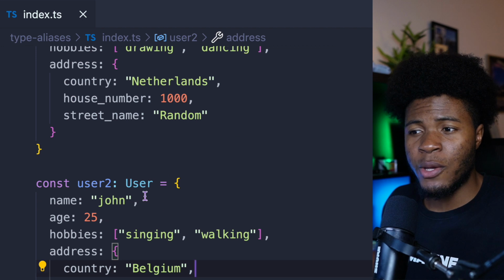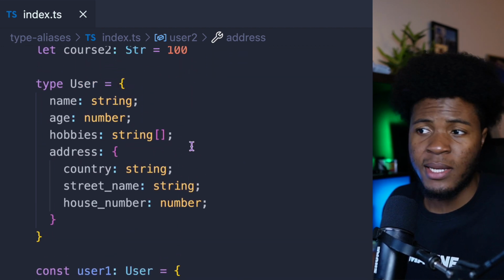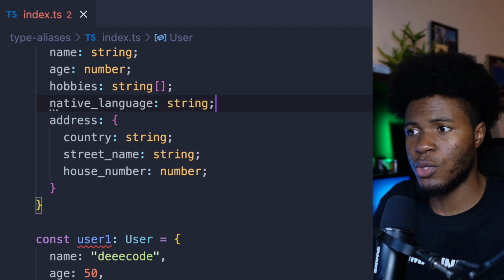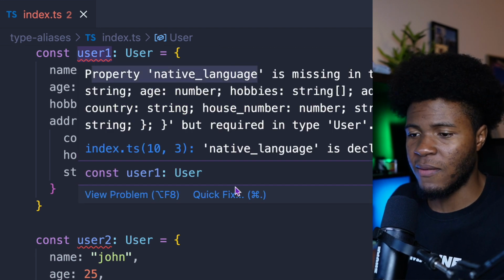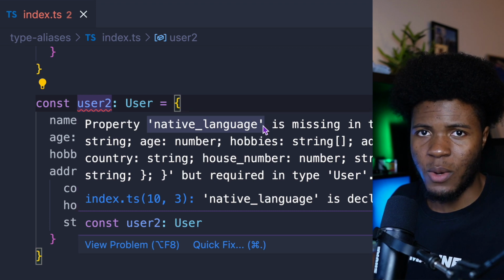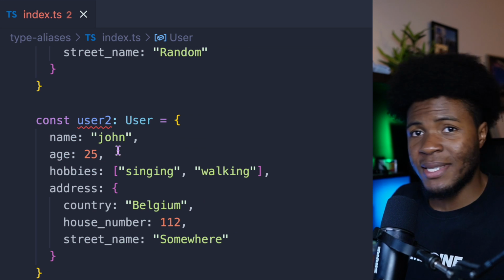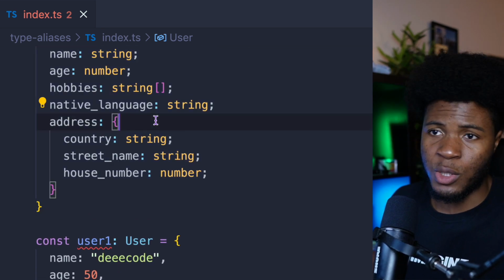And now if I want my user object to look different, I can easily come to this type alias. Let's say we want to add a new field. We'll call this nativeLanguage, and this should also be a string. Now you can see that in user1, I need to provide nativeLanguage, and in user2, I also need to provide nativeLanguage. So with type aliases, you can have the same type used in multiple places, and if you need to change that type, you can change it in one place instead of changing it in multiple places.